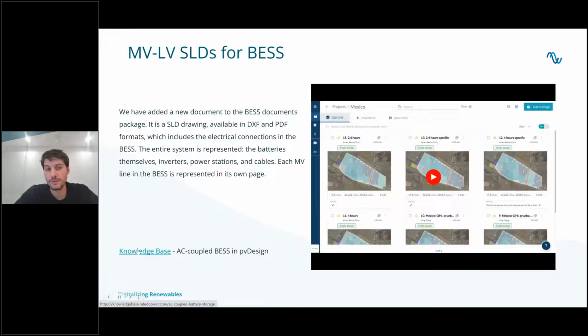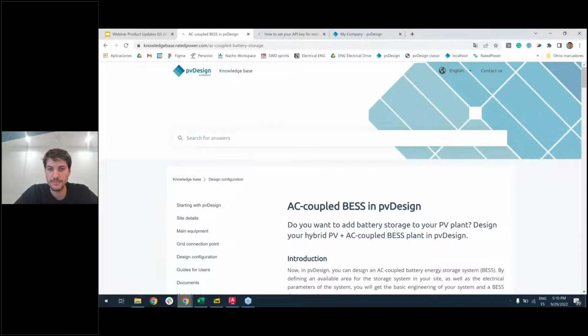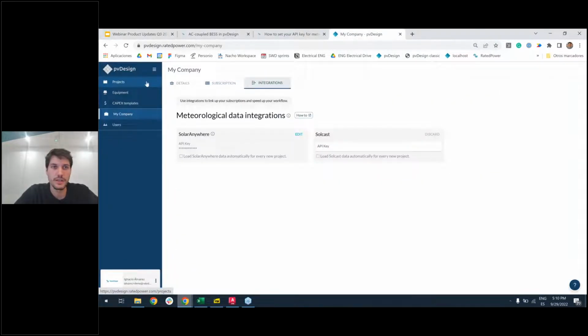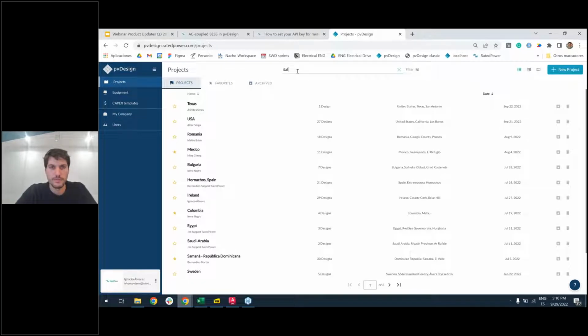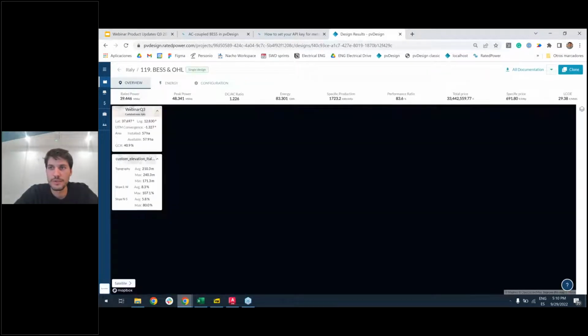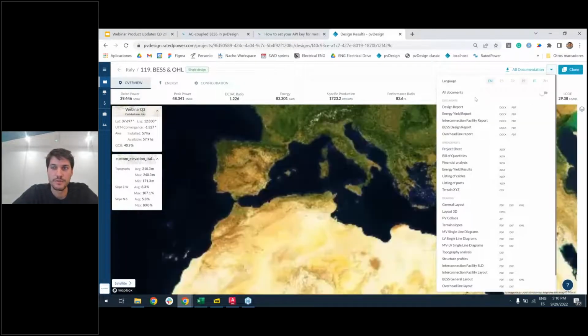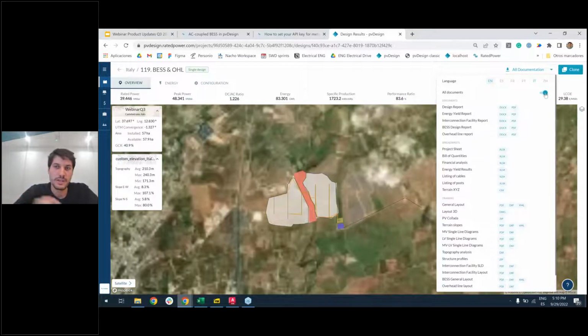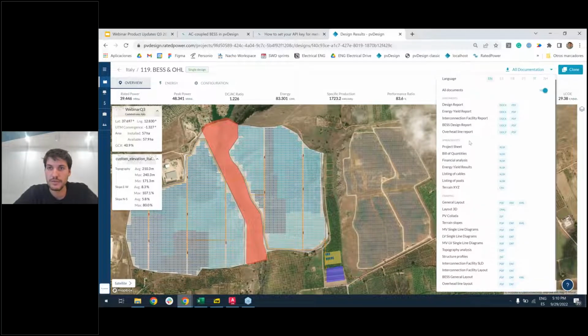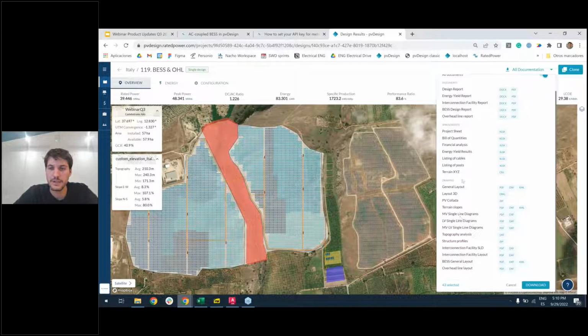Also, if you don't know how to simulate an AC coupled battery system in PV design, you can go to the knowledge base again. And in order to download the single line diagram, what you can do is go to all documentation and download the zip. Within the zip, you will see the single line diagram. As soon as we can, it will be included in the list of documents.